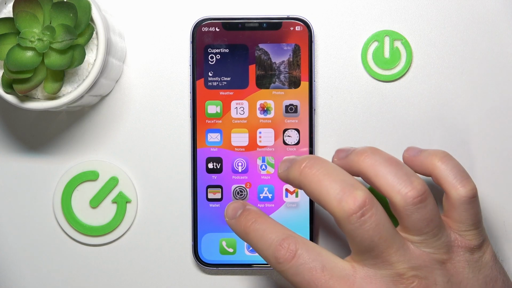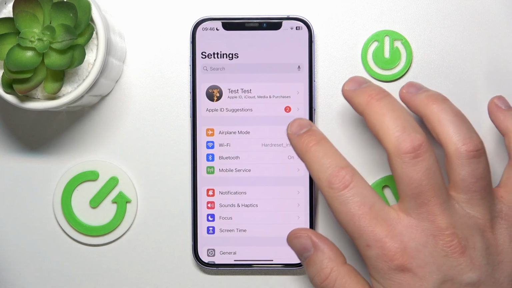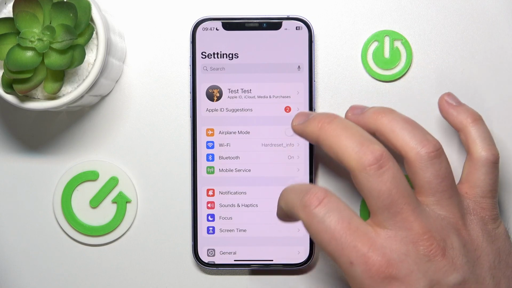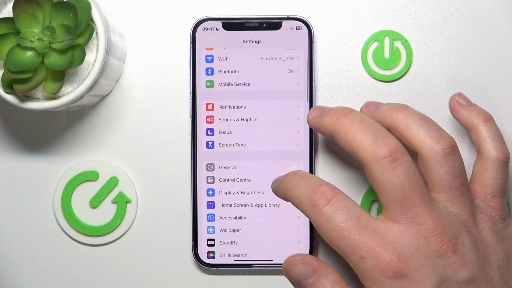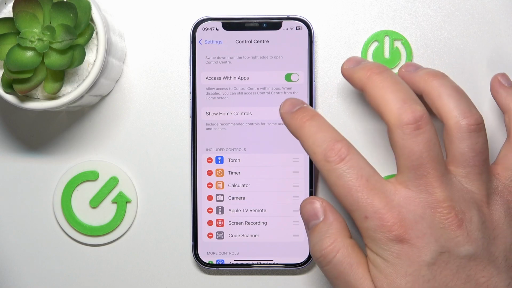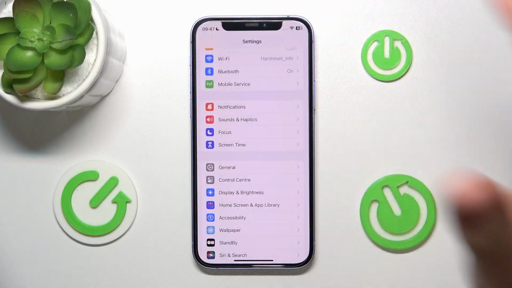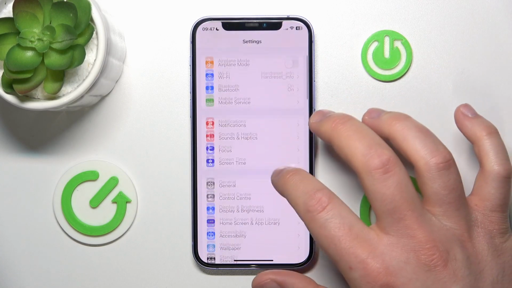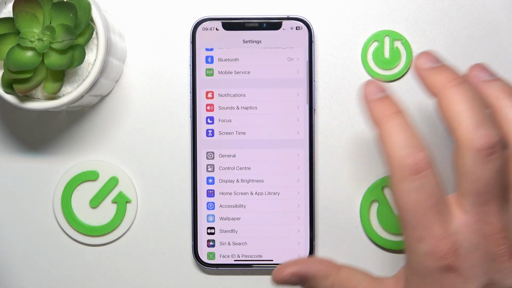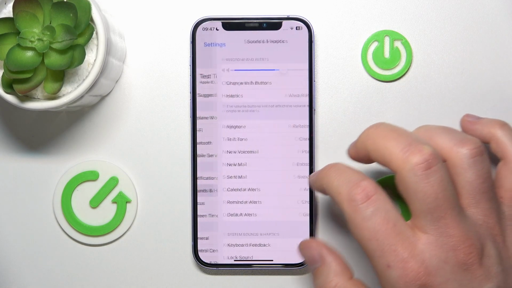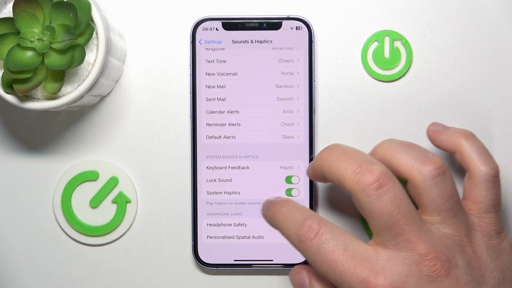So, system haptics are haptics when you, for example, turn on something like airplane mode, or maybe go to the Control Center and click those switches. The iPhone then vibrates, but you can turn it off or on by going to Sounds and Haptics, and then you're going to find System Haptics.